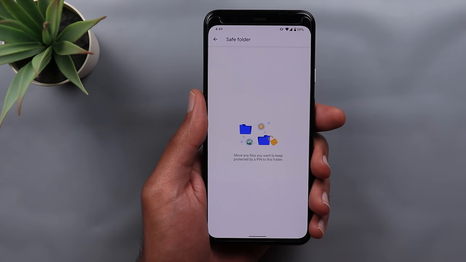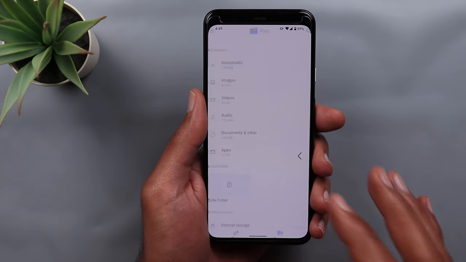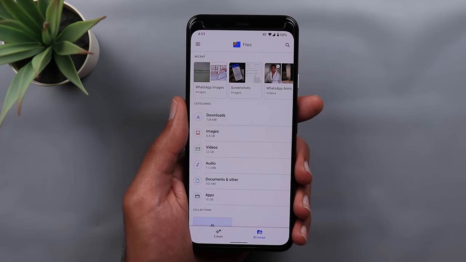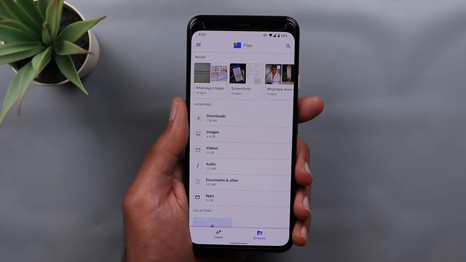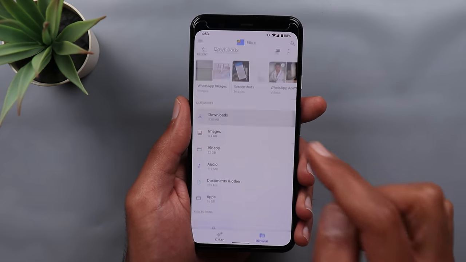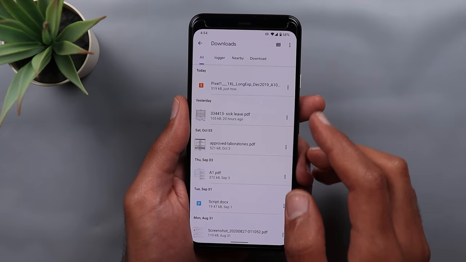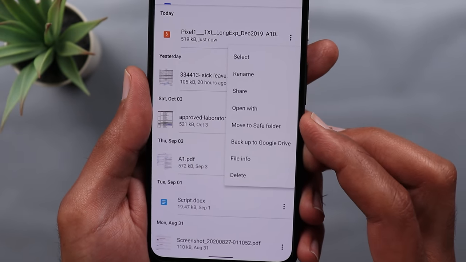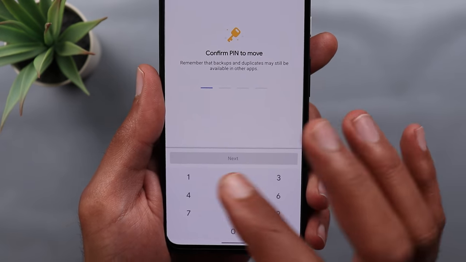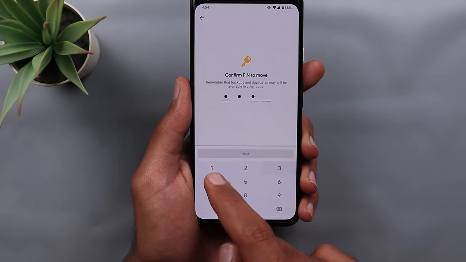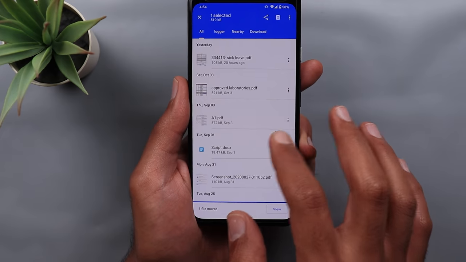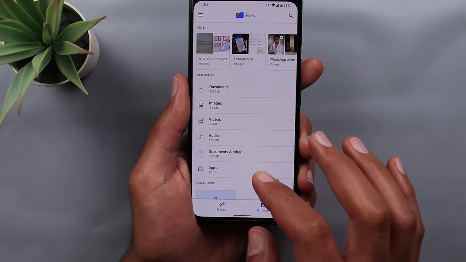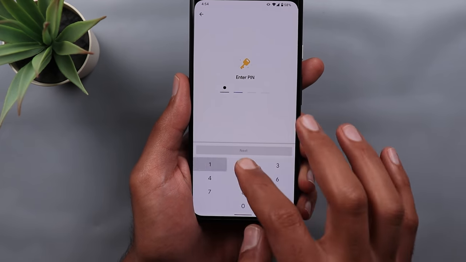and now I have the encrypted folder. Now you can put files in this folder and then access it later using only your PIN. If you want to move any file to this new PIN encrypted folder, all you need to do is locate the file and then tap the three dots next to it. You will have a new option here called Move to Safe Folder. Tap on it, it will ask you for the PIN. Hit next, and you can access it later by using your PIN.